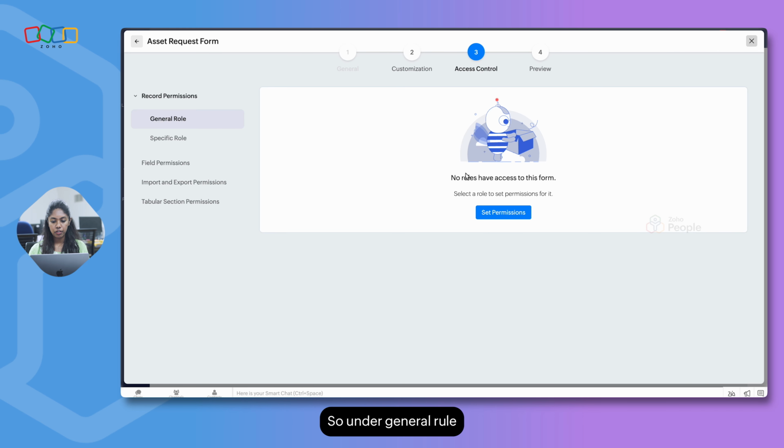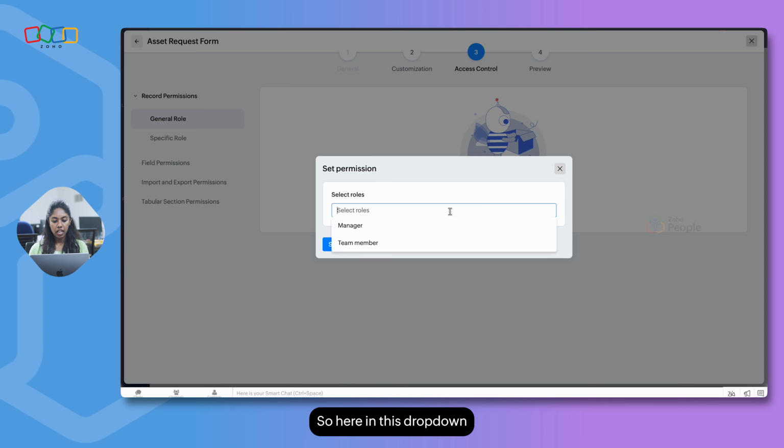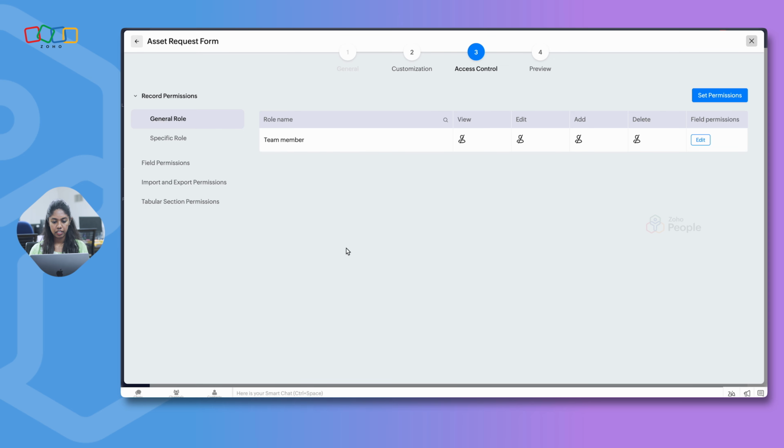So under general role, you have an option to set permission based on roles. So click on set permissions. So here in this drop down, all the roles that you have created in the system will be displayed. So let's first go with the option team member. So click on team member, select.